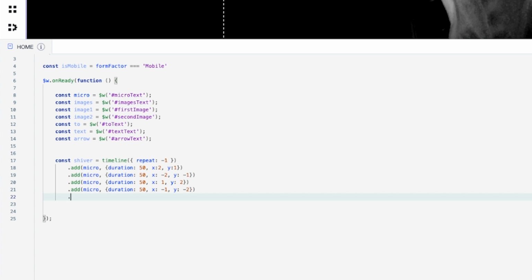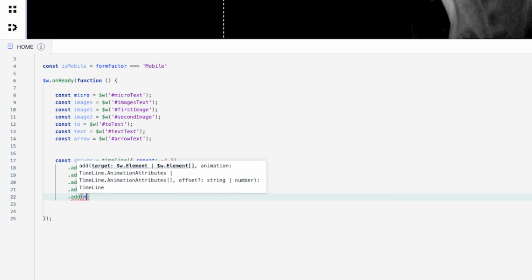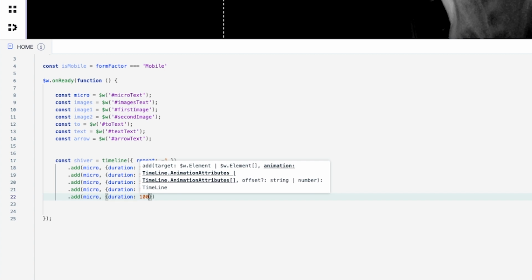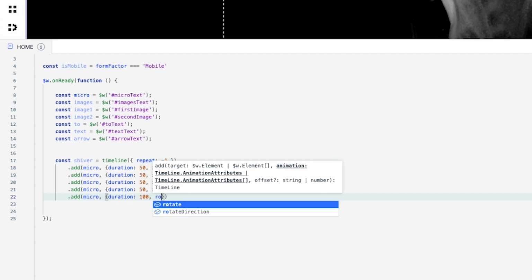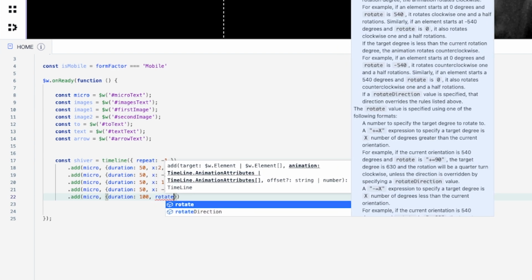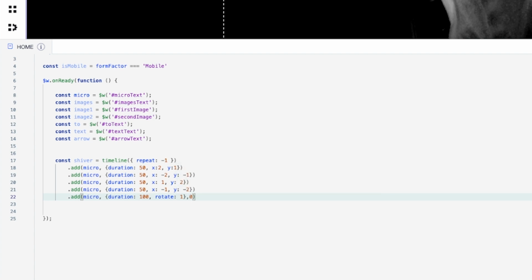Okay. Then let's add 2 more lines. So this first one, we're going to say .add micro. We're going to say duration 100 for this one. We'll say comma. We're going to say rotate 1. And then on the outside of the curly brackets, we'll say comma 0.